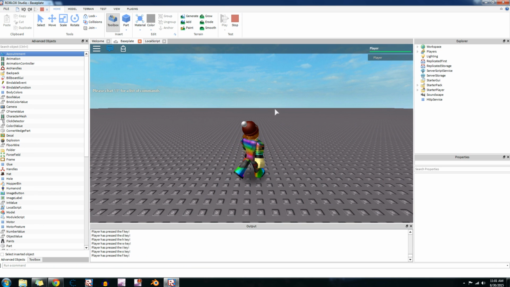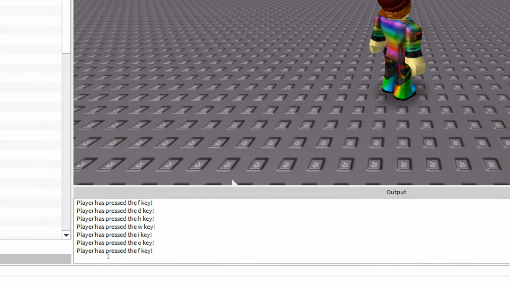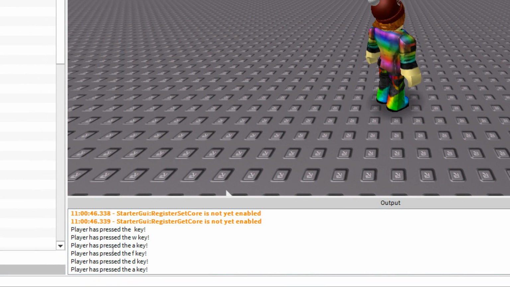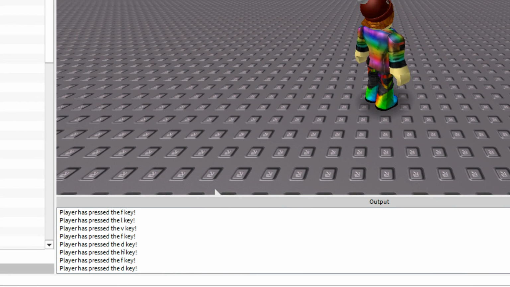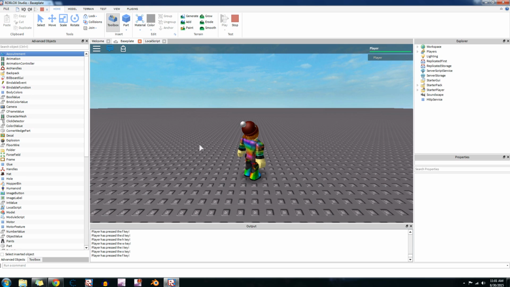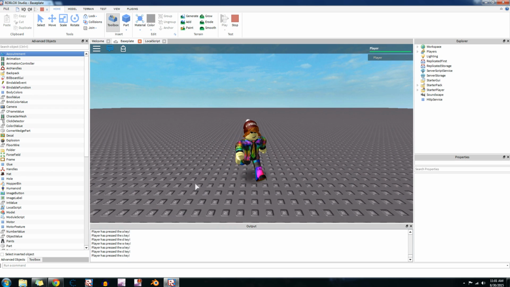So I'm going to press some other keys. I can press a bunch of different stuff. I see this went all over the keyboard. The player has pressed the I key. Player has pressed the A, the F, the D, G, F, L, all those keys. So I can detect whatever key it is. And so, as you can see, this can be a very powerful function.